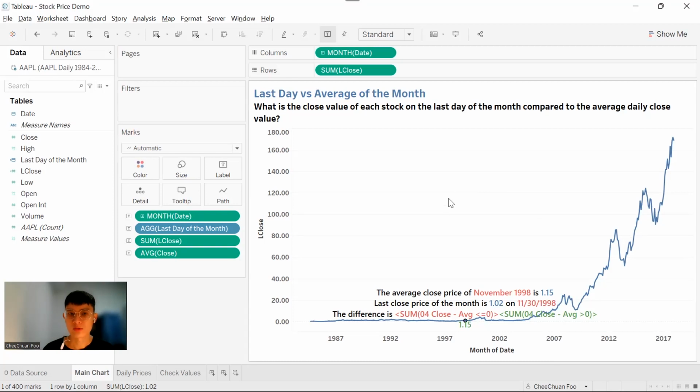Now, we have done almost 50% of our label. We only need one last thing, which is the difference between our last close price and our average close price. Notice that I have two calculations here. One is the close minus average less than 0 and close minus average more than 0. I'm going to explain this to you later. Why do we need two calculations? But first, let's just calculate the close minus the averages.